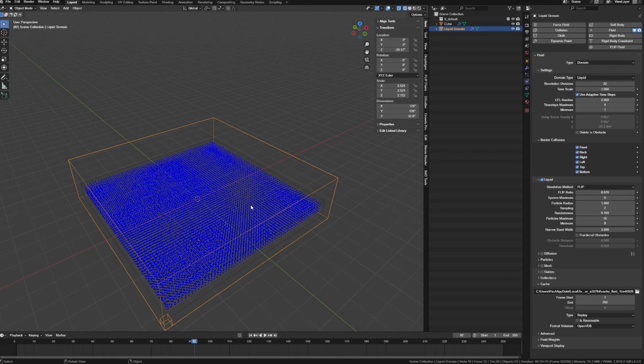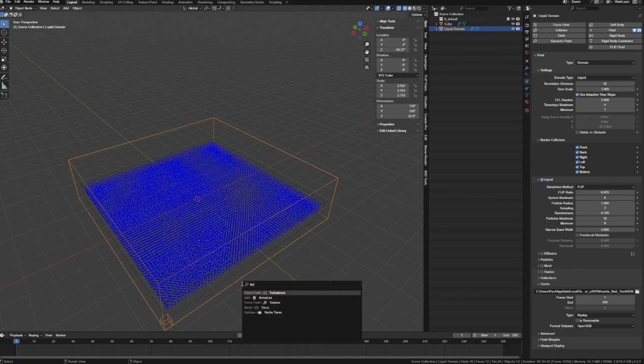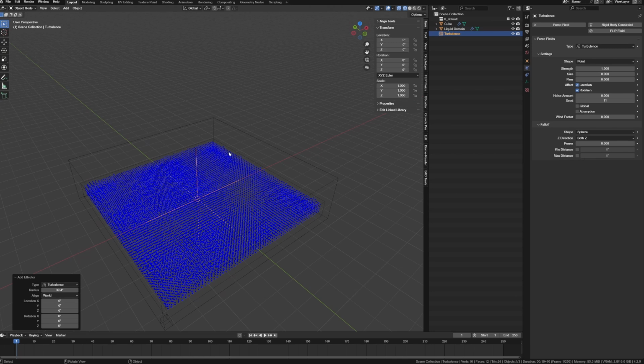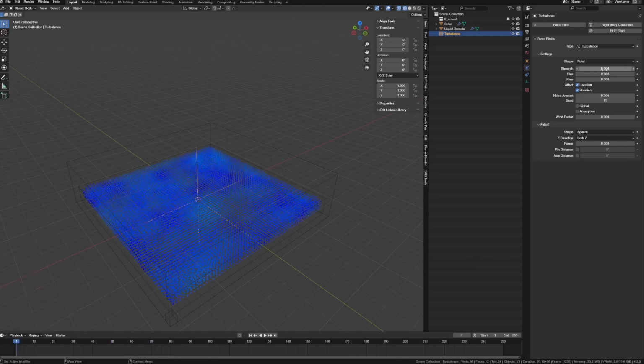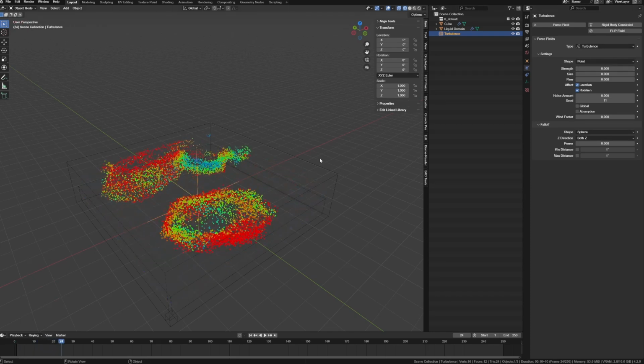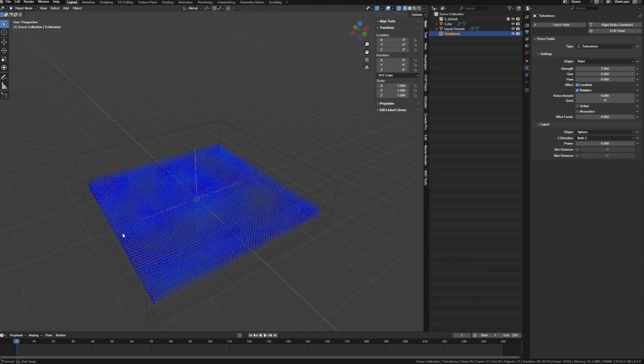So now what I want to do is add some physics to it. So what I want to do is add a turbulence. So I'm going to add a turbulence force field, and then I'm going to just hit play to see what happens. So as you can see, not much is happening. So now I'm going to turn up the strength. Okay, so now I can see something is happening with the turbulence. Okay, so now we just need to find a happy medium to where our liquid is not moving like crazy.